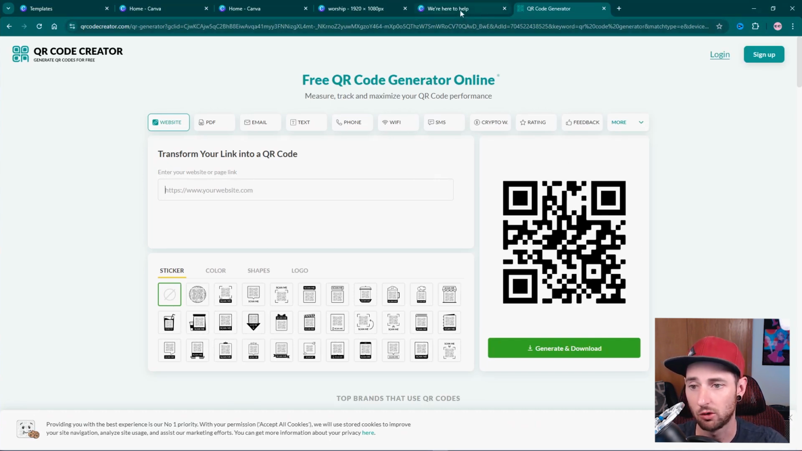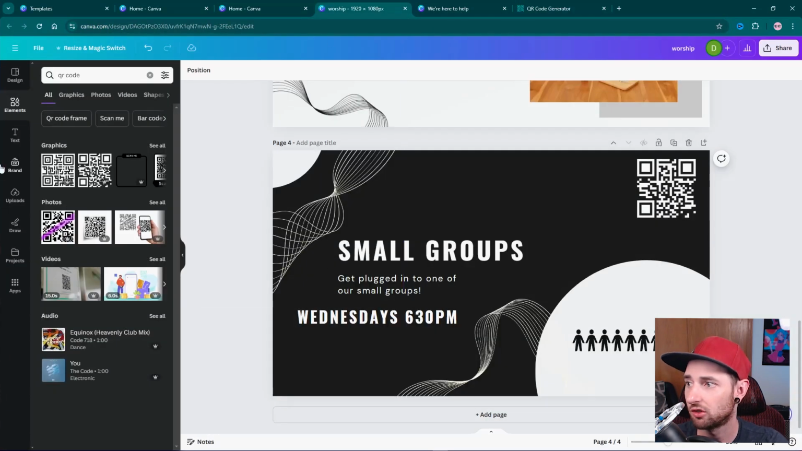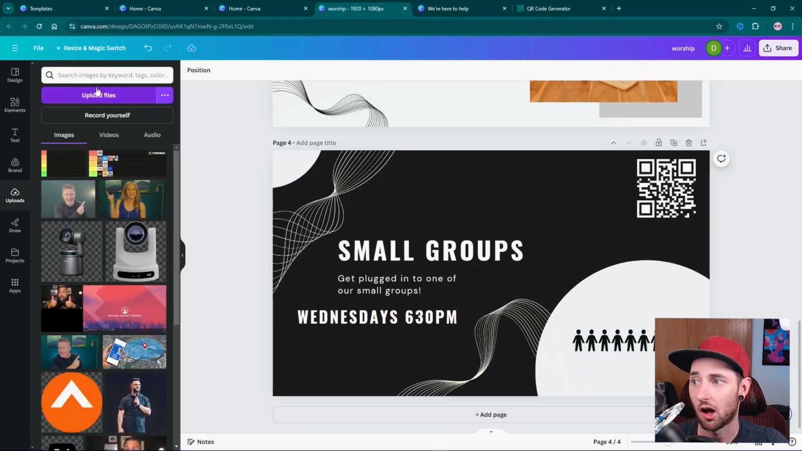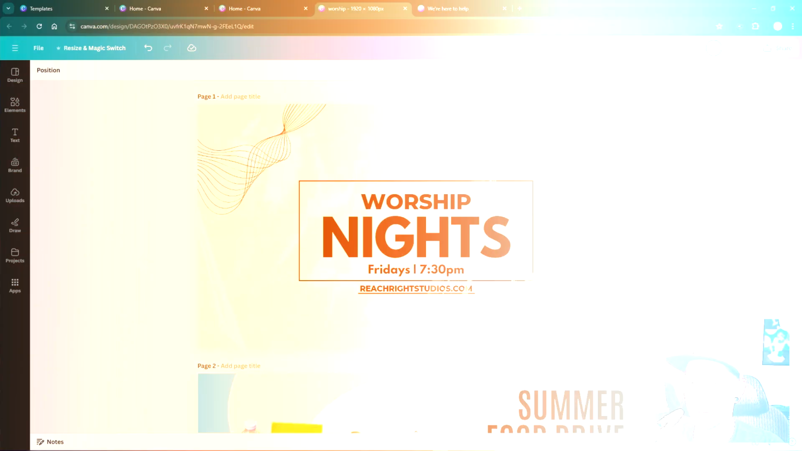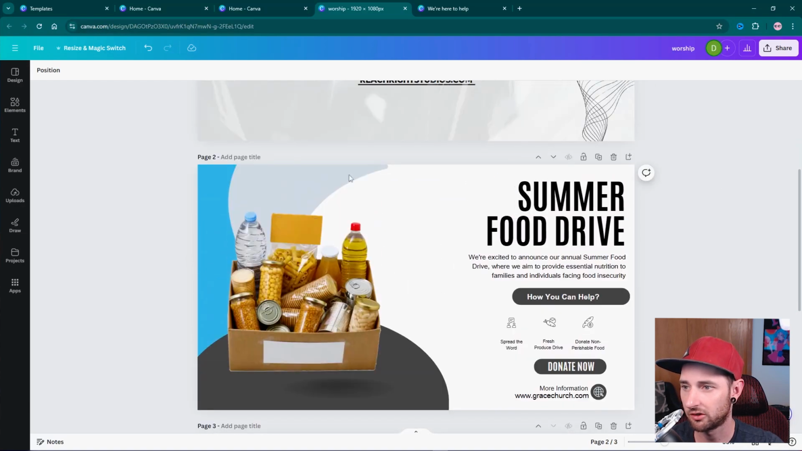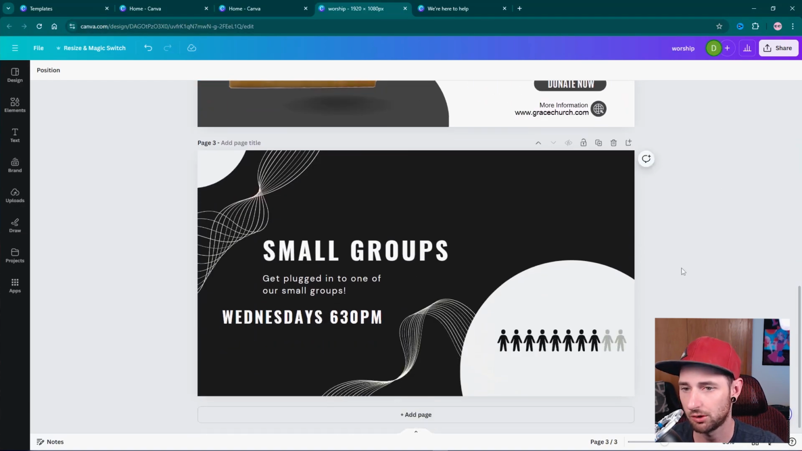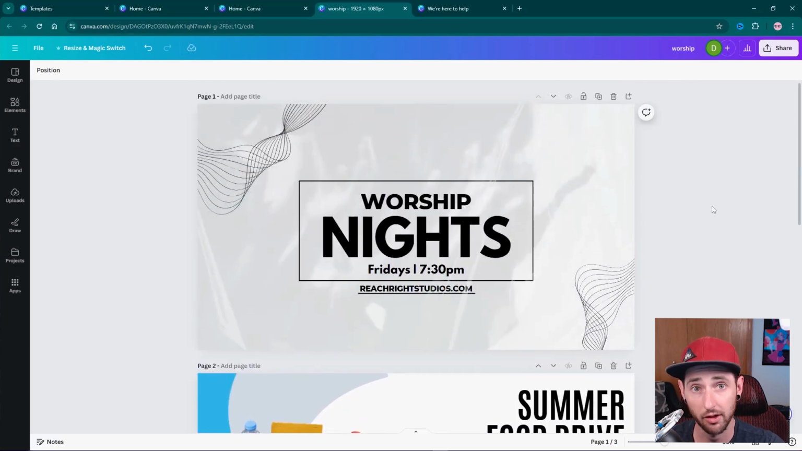And then once you have that QR code screenshotted or downloaded, you go back to your design, go to uploads on the left here, and upload that QR code and drag it right in. So I messed around a little bit. I just resized this to make it fit the landscape a little better. And let's say that these are the 3 slides that we want for our announcement slides at church.